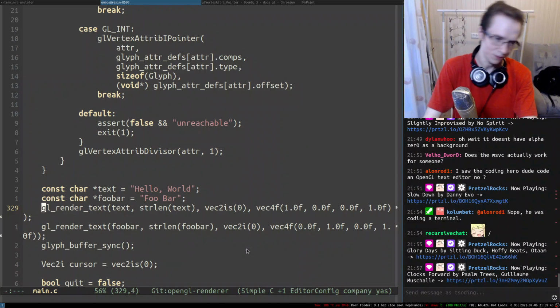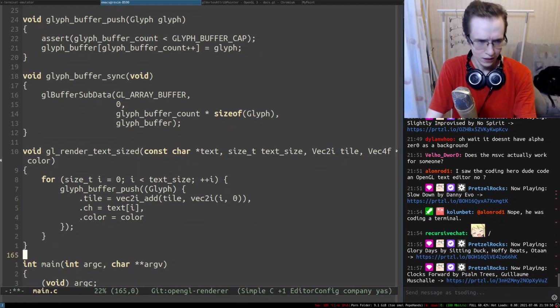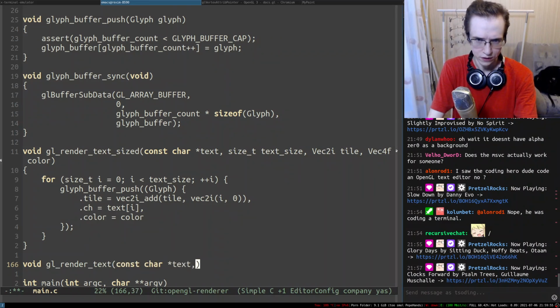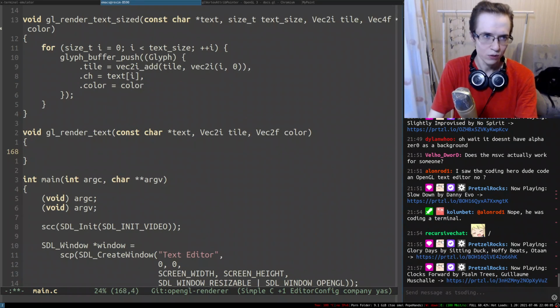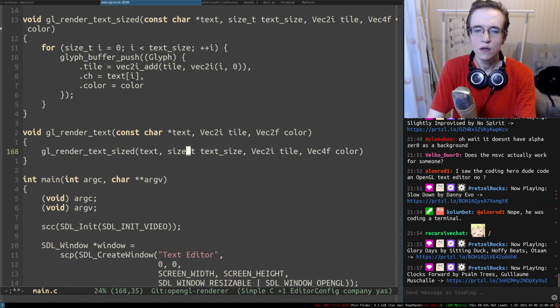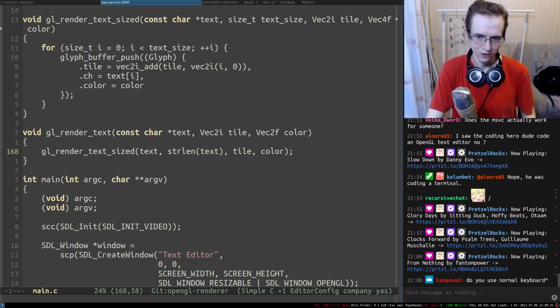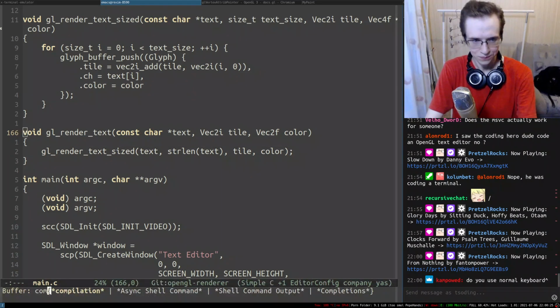On top of that, I think I want to rename this entire thing to sized. So this is sized, and have the second version in here, gl render text. Const char text, which accepts the current tile and the color, and simply calls this entire thing. So it's going to be 13, like that. So this is going to be the text. Then we have strlen text. I like the simplicity of this render. It's kind of weird that I just put the text in there and where it starts, and it just works.